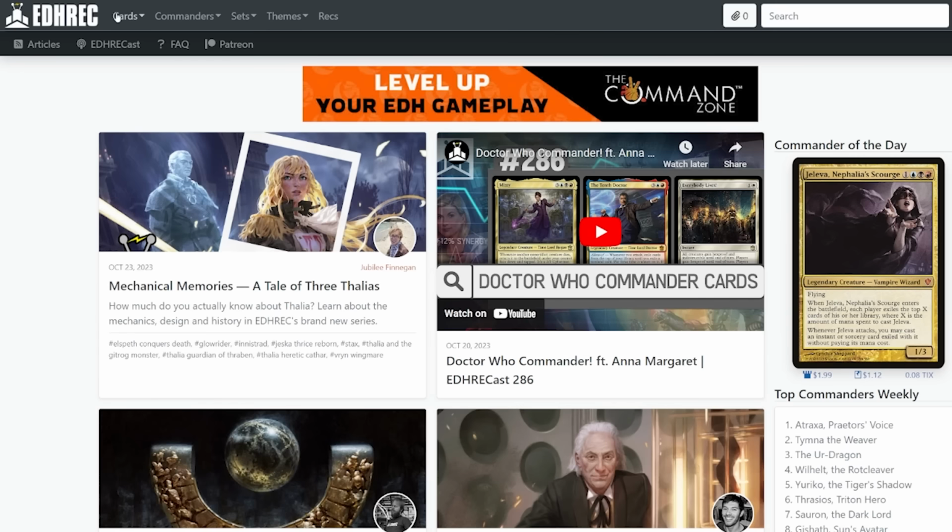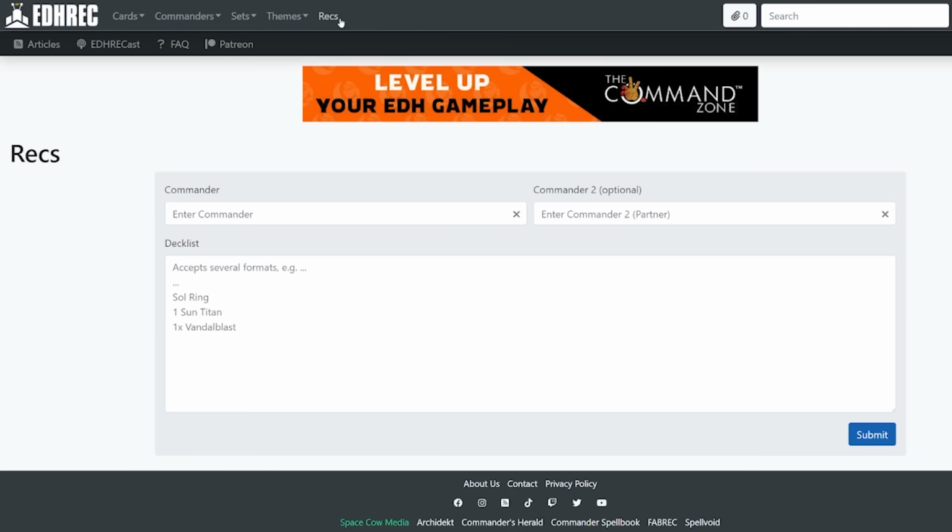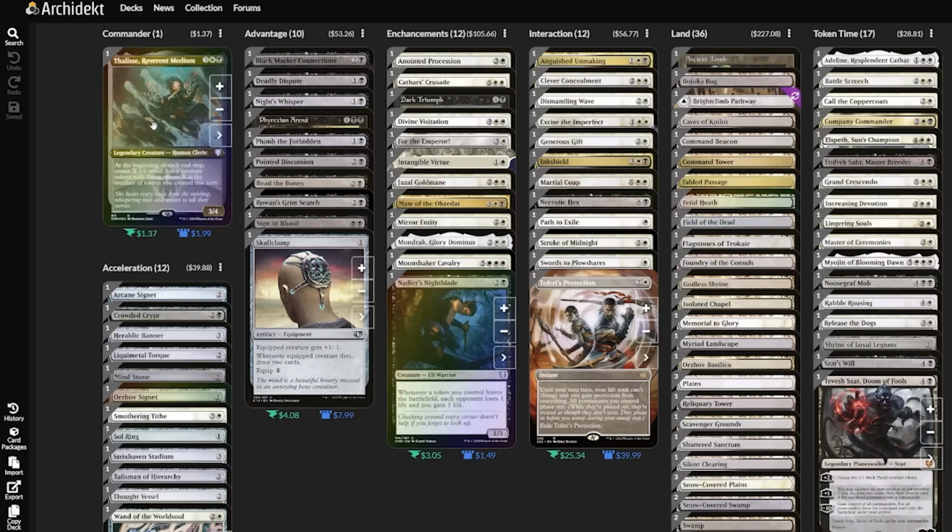But there's also another really cool tool on EDA Trek that's actually been around for a while, but that not a lot of folks have used, and it can help you find the most original cards in your deck. Here's how it works. On EDA Trek, go to the Recs tab up here on the top menu. This will open up a new page where you can input your commander or commanders, and then there's a section for your deck list. I'll quickly pop over to Architect, because that's where I have my deck lists stored, and I'll copy my whole deck list.